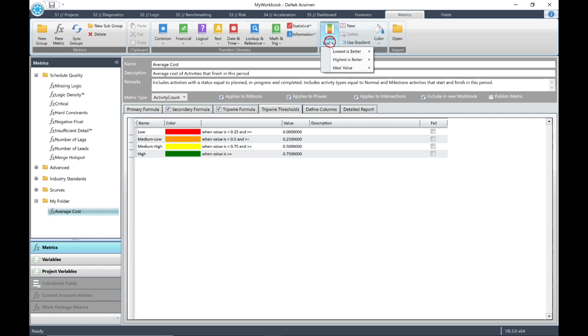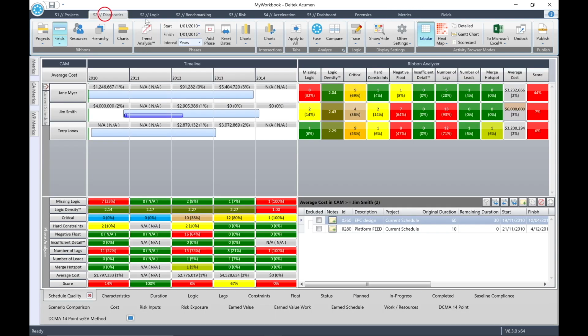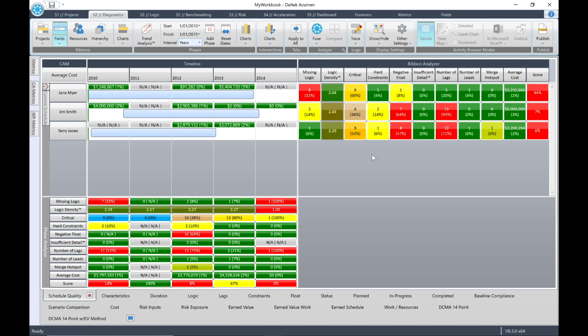From the Color Scales pull-down, select Lowest is Better, then choose 4 intervals. You'll see that the levels are automatically populated with descriptions, colors, and values. Now go back to the S2 Diagnostics tab and click Fuse. You'll see that the average cost cells are now colored. So what color is the average cost cell for Jim Smith?